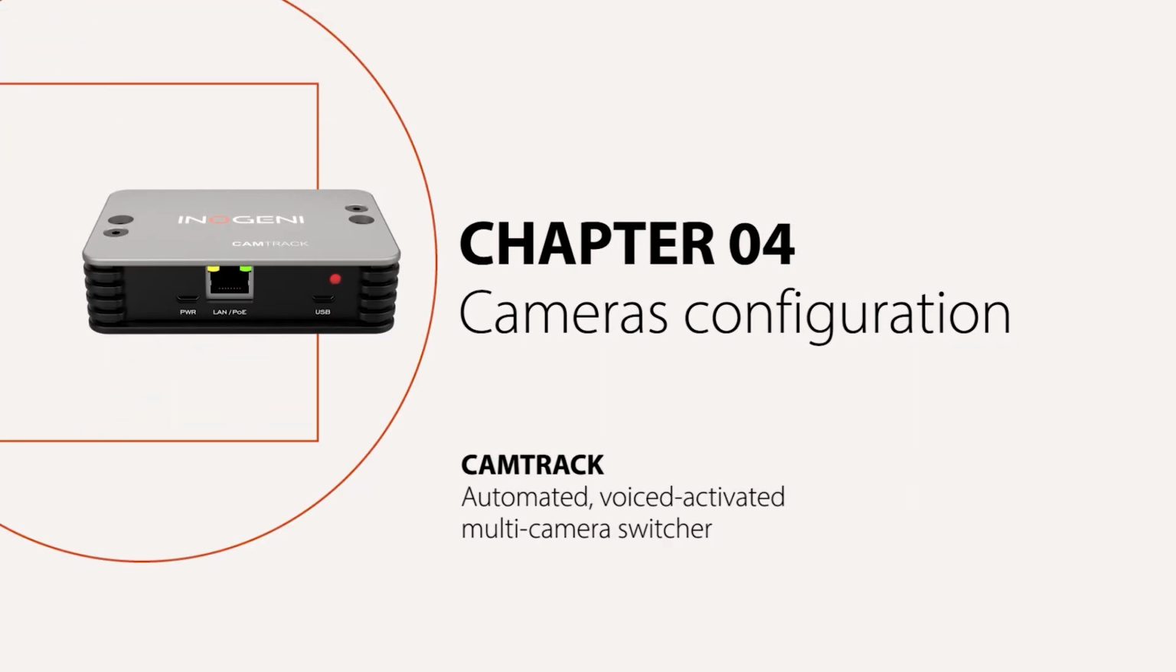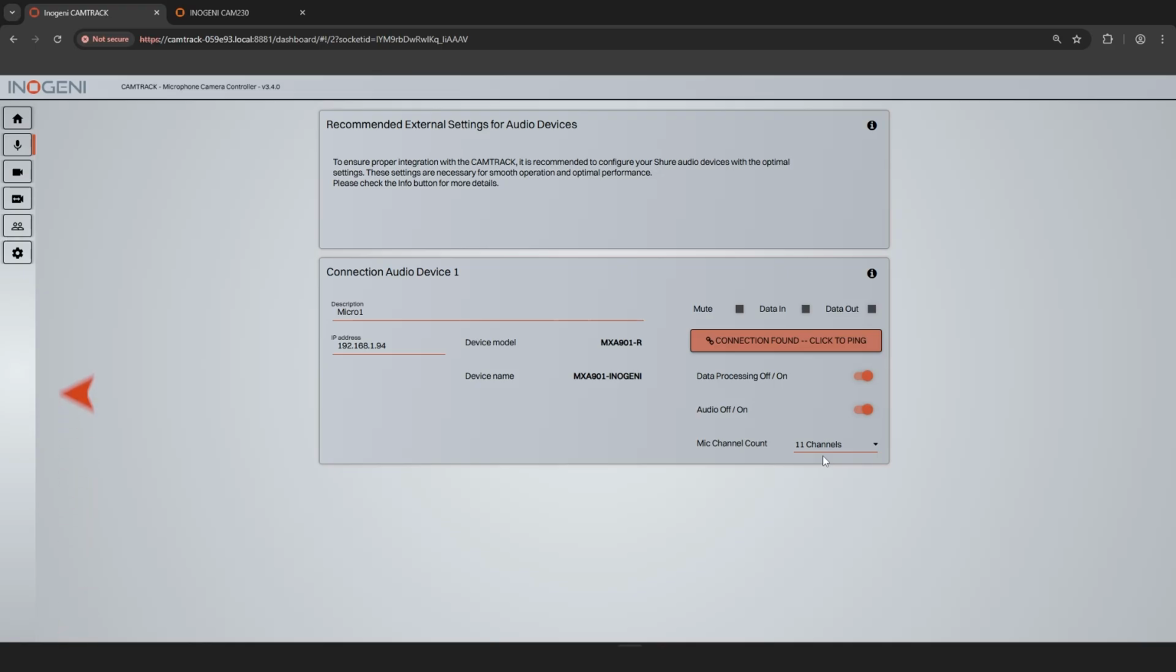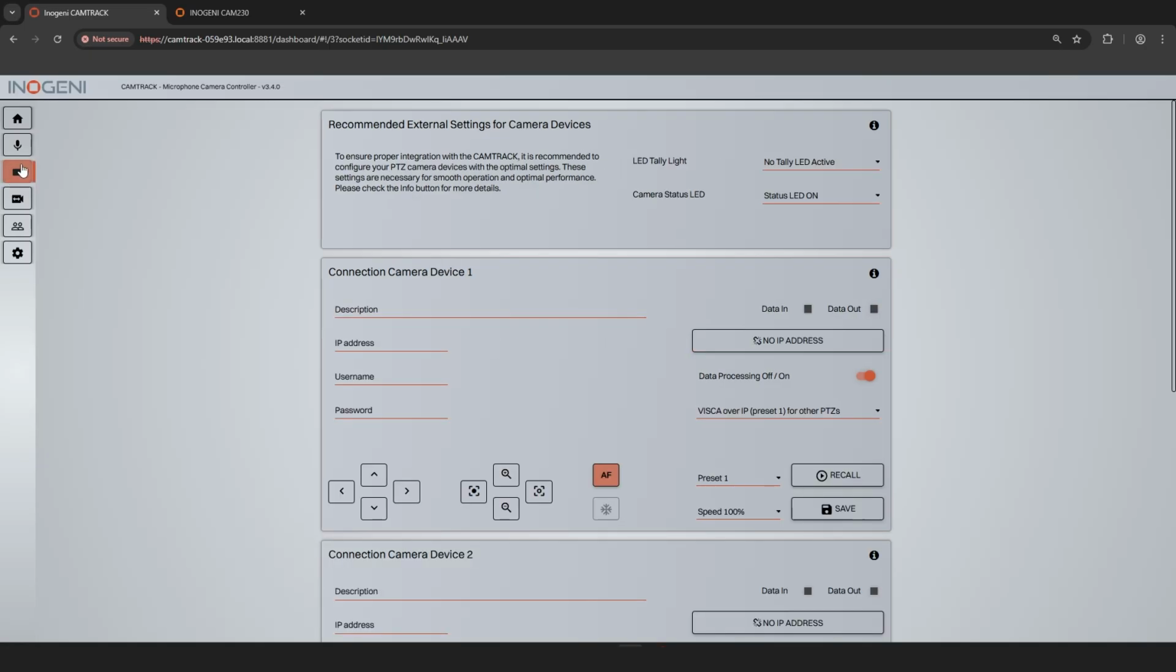Chapter 4, Camera Configuration. The next step is to configure the cameras. For the purposes of this training, we will use 3 different cameras, a Panasonic, a PTZ Optics, and a Canon. The same principle applies to the configuration display windows. You have the ability to name the camera whatever you like, as this can make it easier to recognize. Or you can just enter camera number 1 along with the IP address and the login credentials.